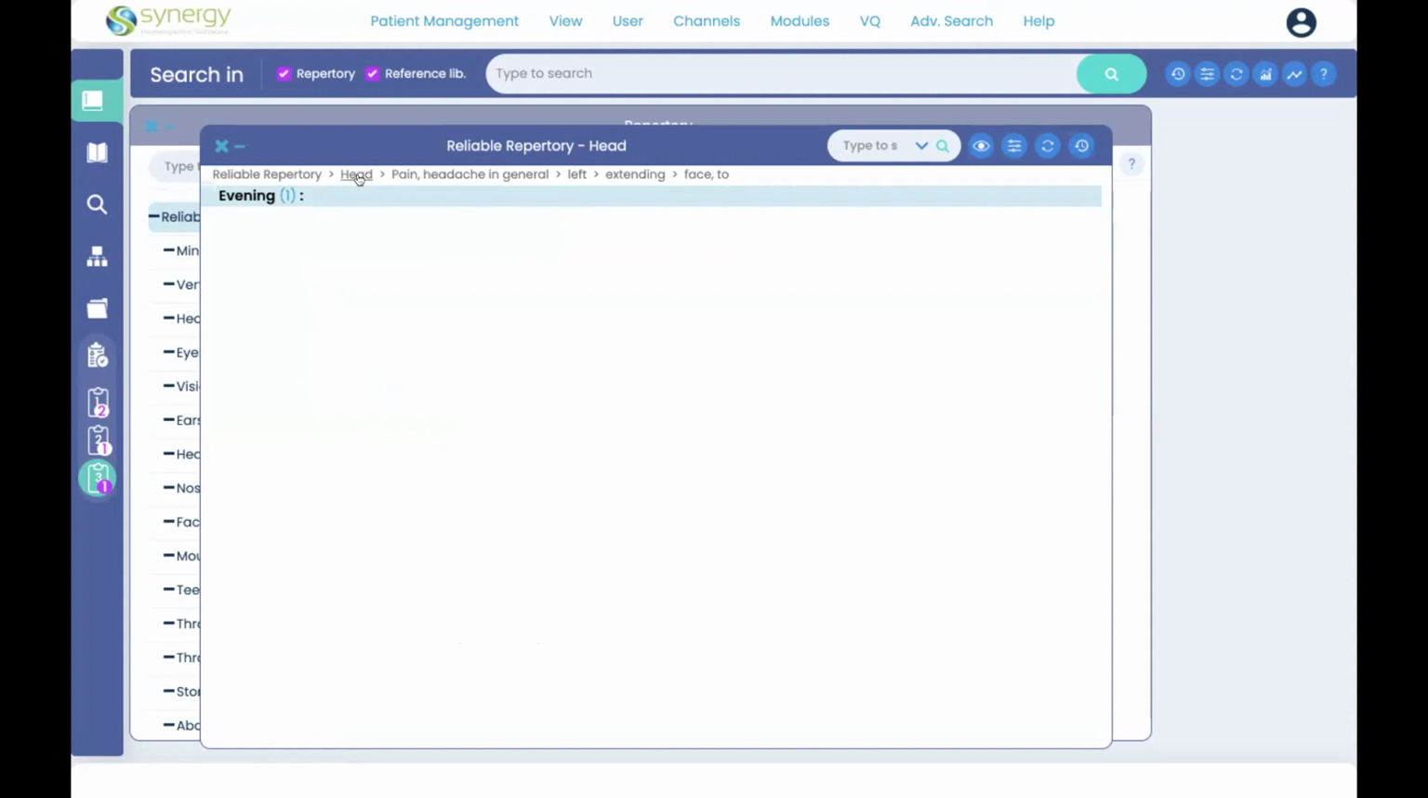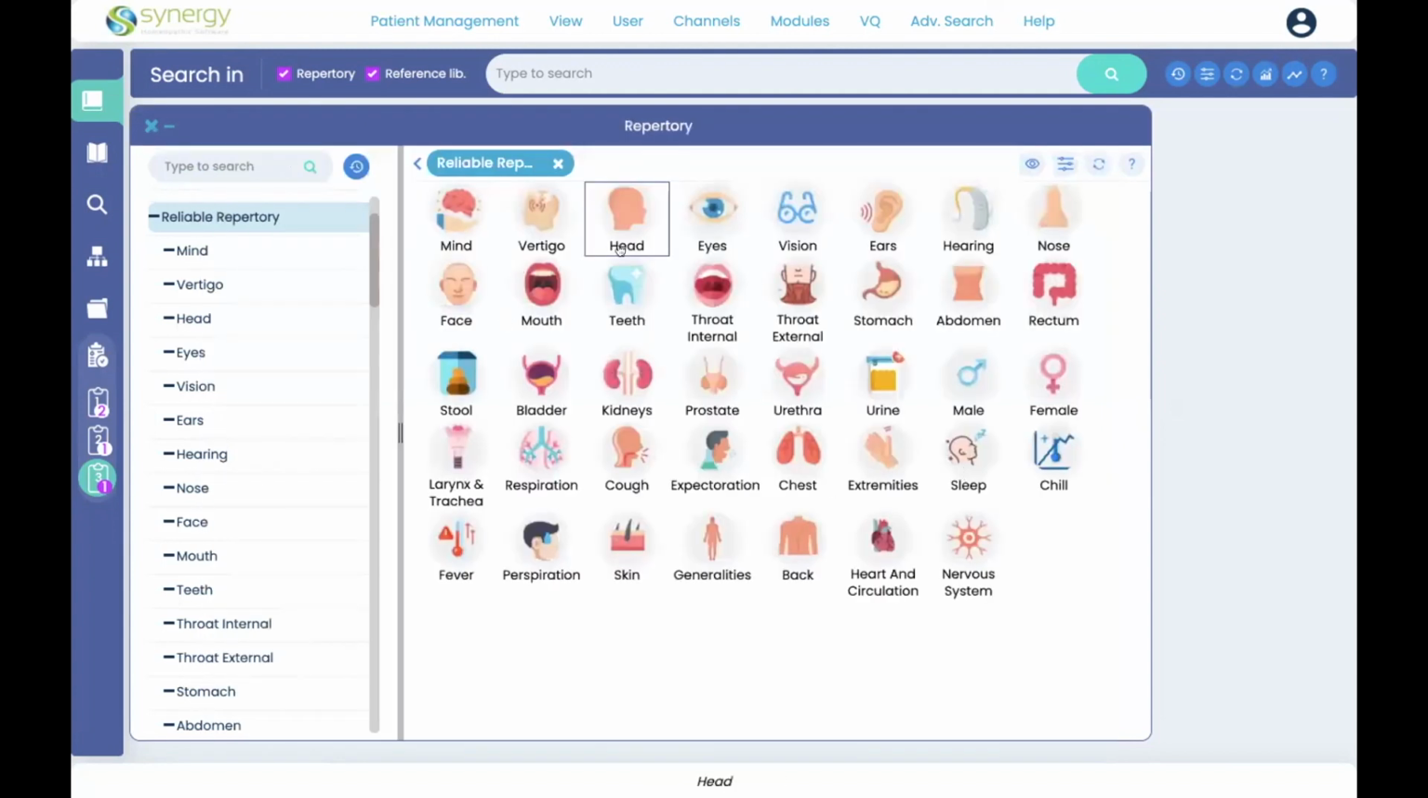So you can see I have gone into the main rubric pain, headache in general, especially left side, which extends to the face, and the time modality evening. Now I can't keep on clicking the left arrow again and again to come outside the sub rubric. So I can just click on the section head over here, or the main section reliable repertoire, which will take me to the display of all the chapters. And here you can see all the chapters are displayed.